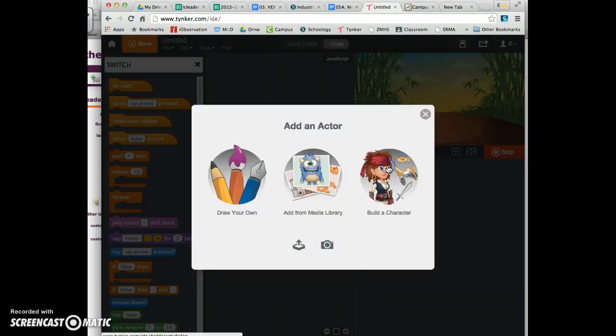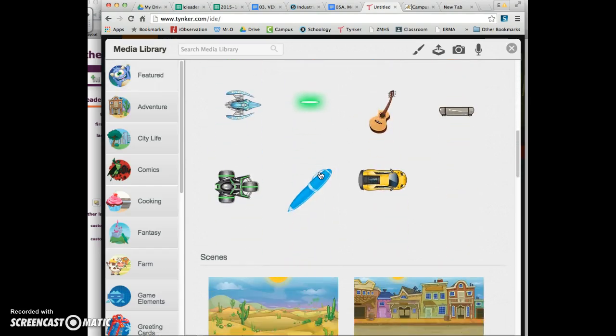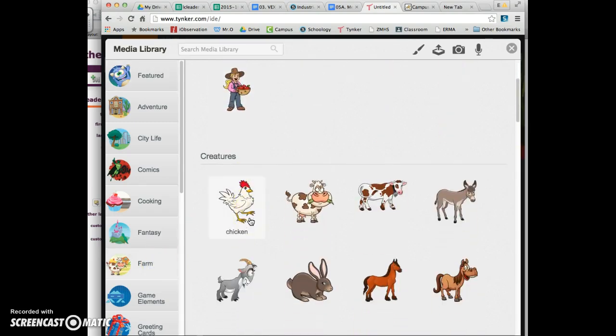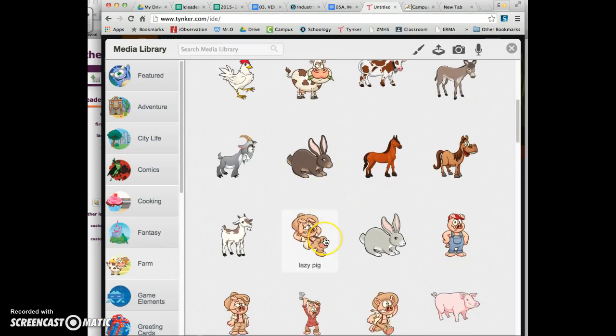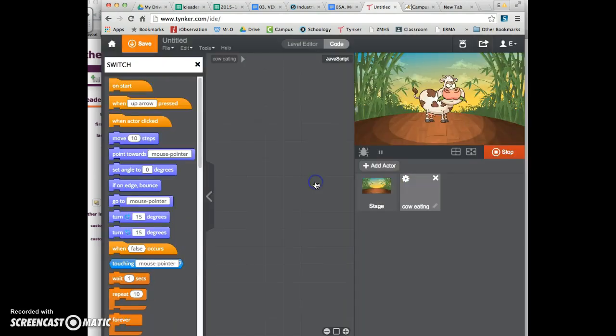I need to add an actor. I'm going to go from the media library, and I'm going to find a cow looking actor. Probably going to be in the farm somewhere. So from a cow to a pig. Alright, I have options. Good. I'm going to pick my cow. There he is. Got him.